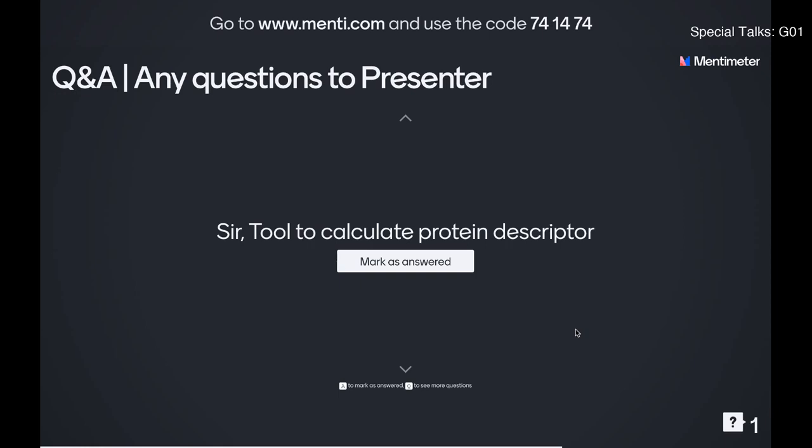I'll try to share. I don't know who asked me. Please email me. I have posted my email address in the chat box. Yesterday when I saw this, they had come up with a tool, actually a script, not a straightforward GUI tool, that can calculate the protein descriptors.